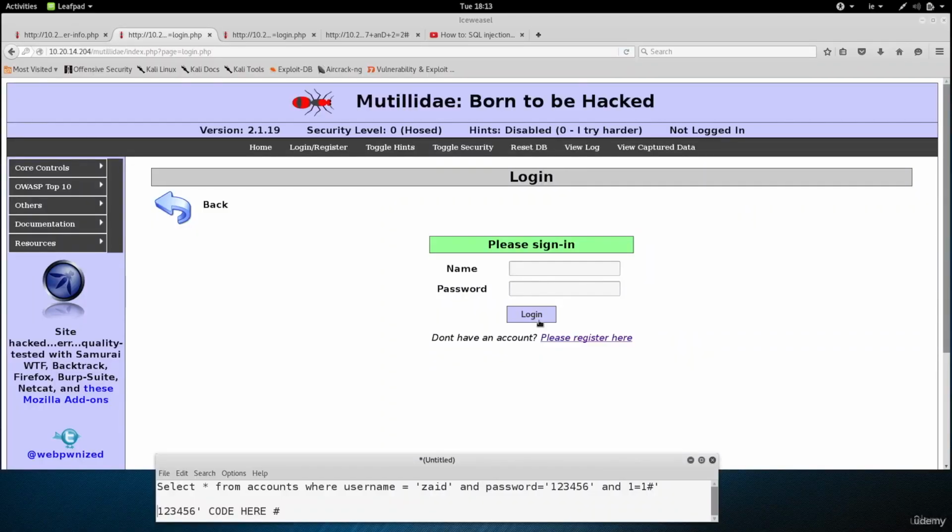Okay, so now we know that we can put any code we want here and it's going to be executed on the system. So let's have another look now at the statement. So the statement says select star from accounts where username is equal to the username that we put here and password is equal to the password that we put there. Let's see if we can use that to log in without using a password, without even knowing the password.